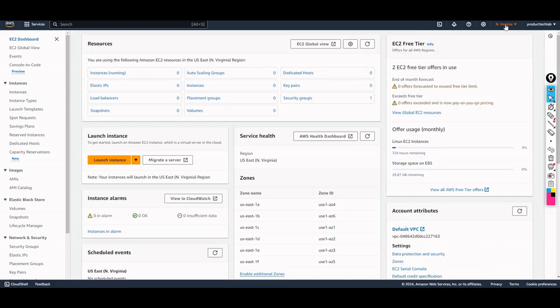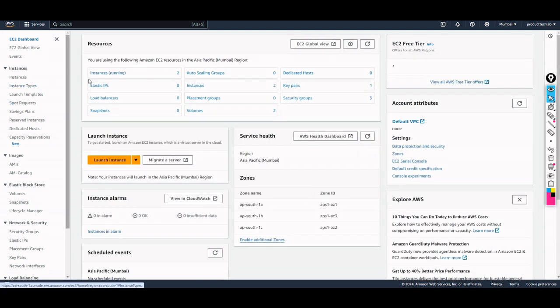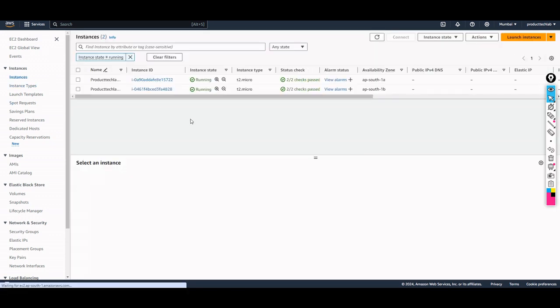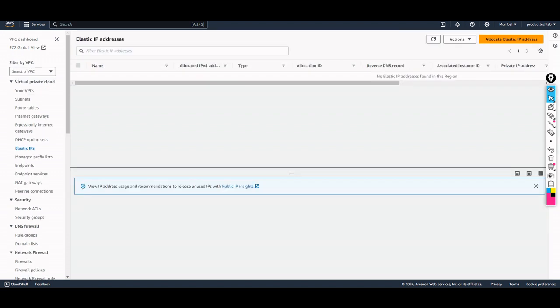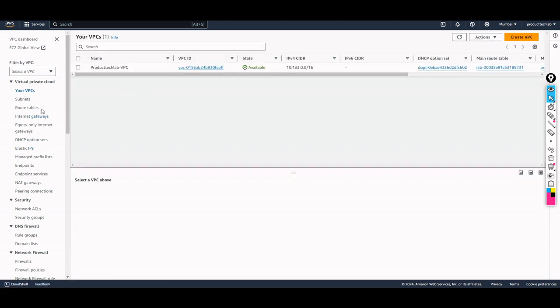This is what we have created in the Mumbai location. There are 2 instances, and one VPC has been created. So I'm doing this, elastic IP, this is Mumbai. Okay, the VPCs are there. Okay, cool.